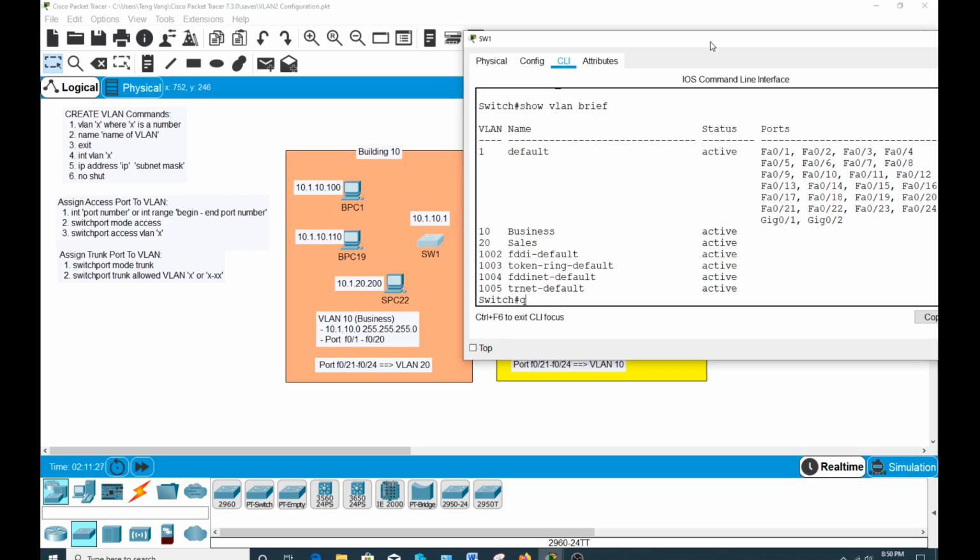Before we do that, we need to assign the ports to VLAN 10 and VLAN 20. Notice we said we will need to reserve ports 1 all the way to 20 for VLAN 10. So how do we do that? We are using these commands right here: interface with the port number, or interface range with the beginning port number and ending port number.